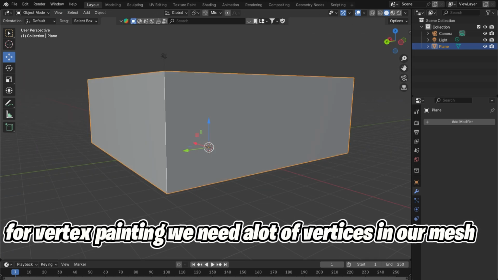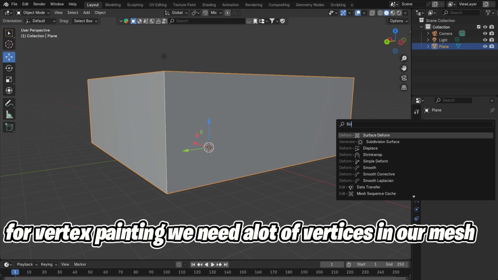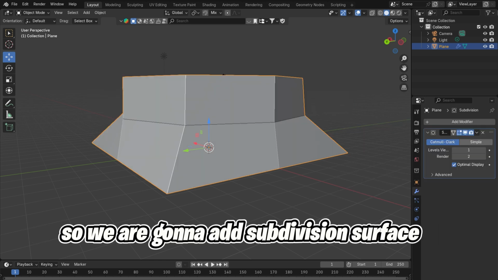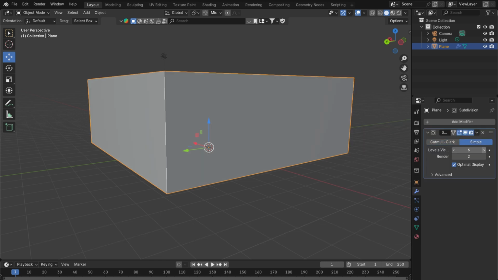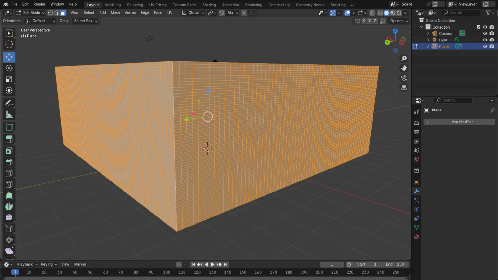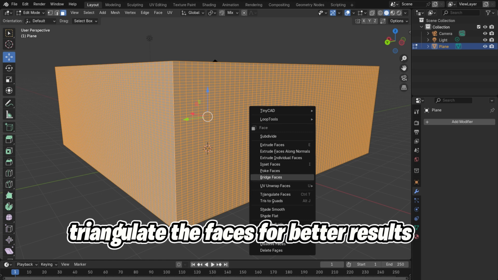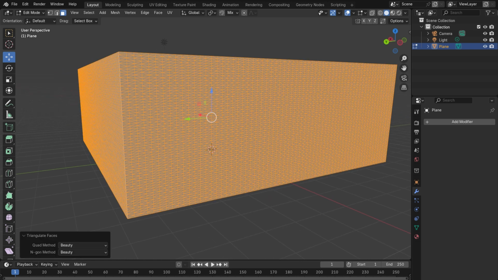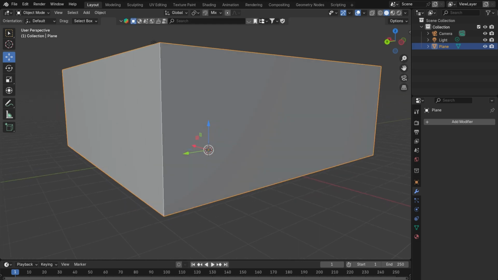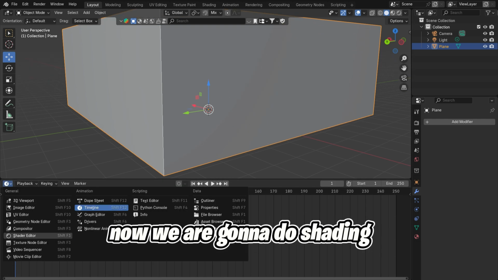For vertex painting, we need a lot of vertices in our mesh. So we are gonna add subdivision surface. Triangulate the faces for better results. Now we are gonna do shading.